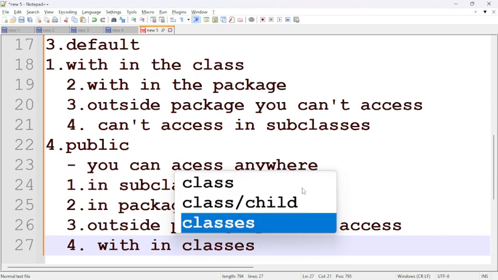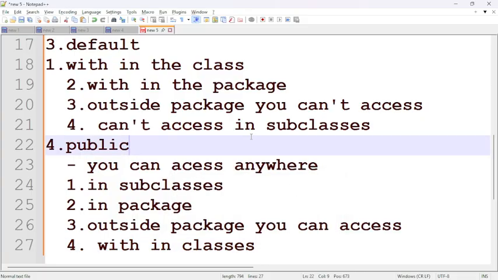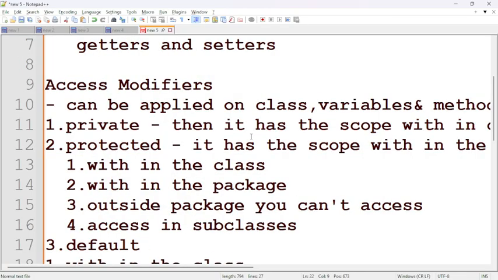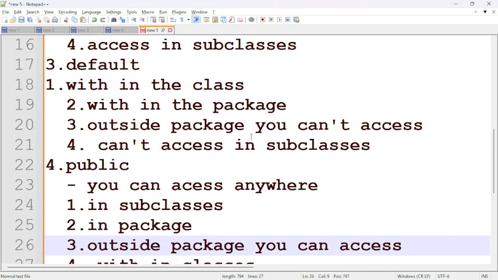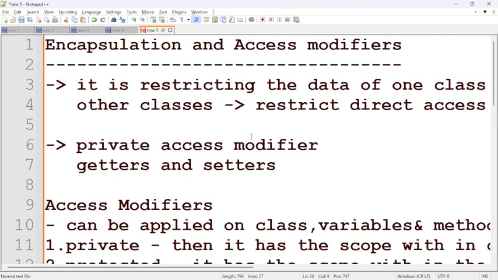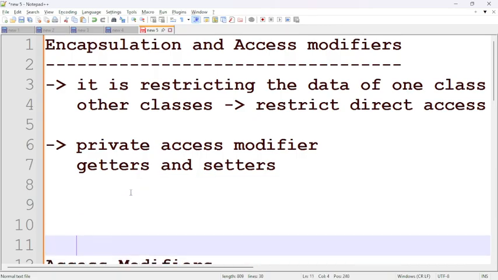These are the four things. Public is like a major thing. If you observe, private is the most restricted. Protected is somewhat more lenient, and default is somewhat more lenient than protected. Public is a free bird; you can access it anywhere. In the encapsulation concept, we use the private access modifier to achieve encapsulation.